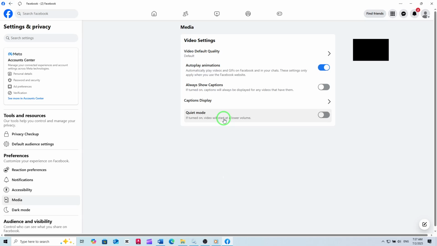If you ever want to use Quiet Mode in the future, just follow these same steps and toggle it back on. Remember, Facebook updates its interface regularly, so if you notice any changes, the steps should remain similar, but keep an eye out for new options.